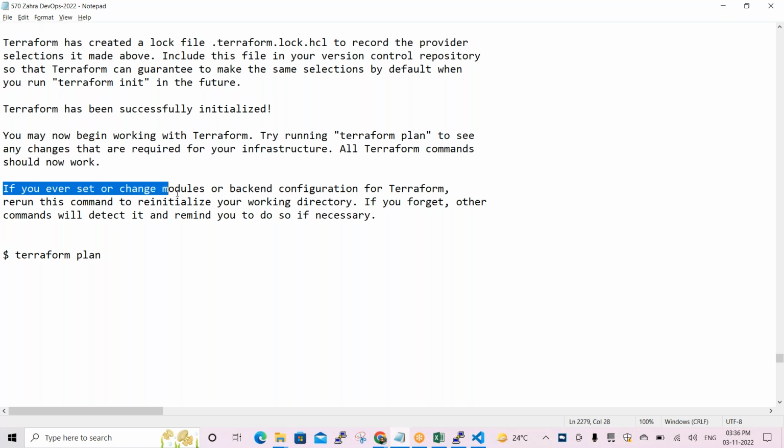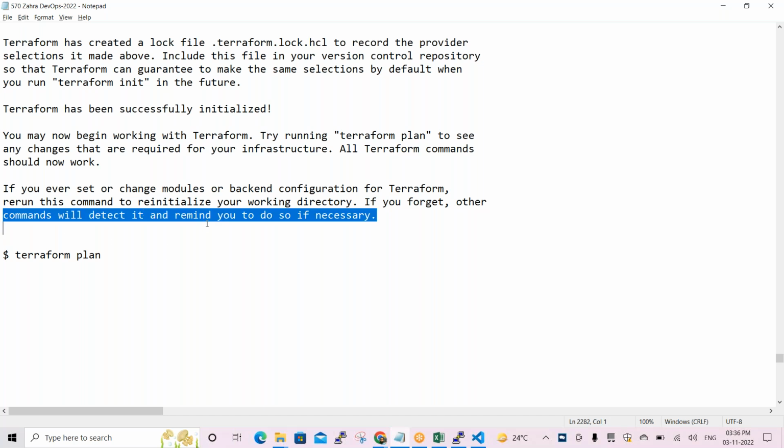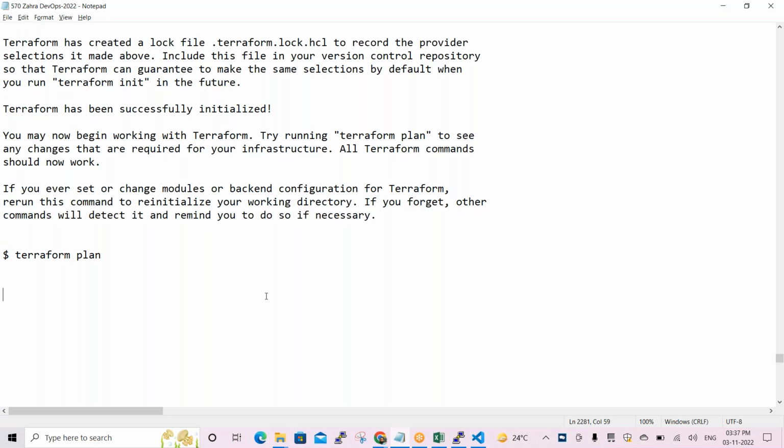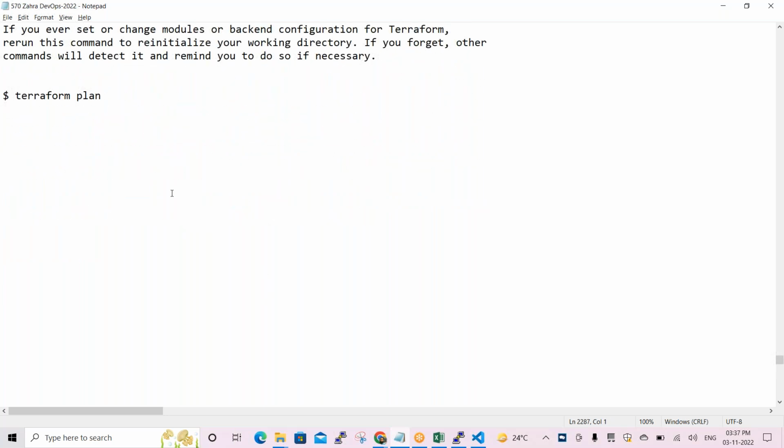To see any changes that are required for your infrastructure, all Terraform commands should now work. If you ever set or change module or backend configuration for Terraform, rerun this command to reinitialize your working directory. If you forget, other commands will detect it and remind you to do so if necessary. So before going to apply, before creating resources, you can check what kind of resources will be created with the help of the Terraform plan command. I'm just going for plan.